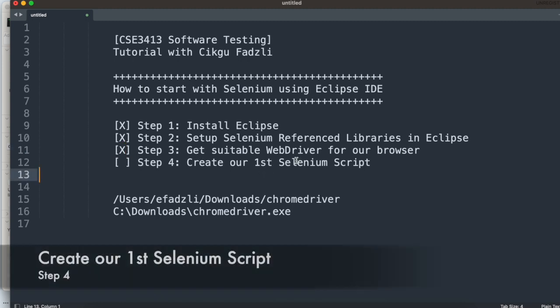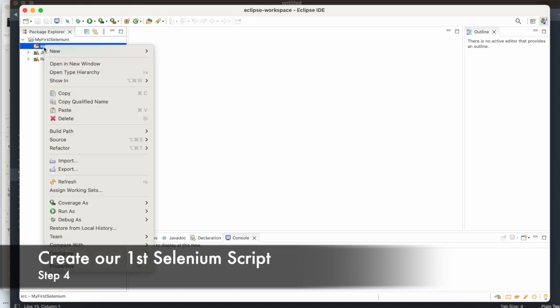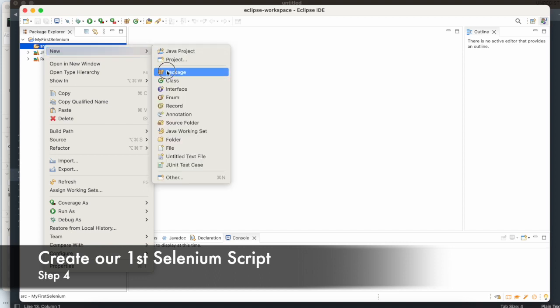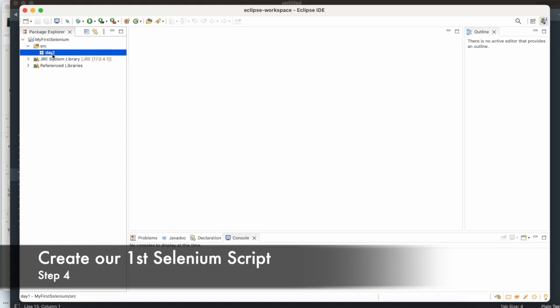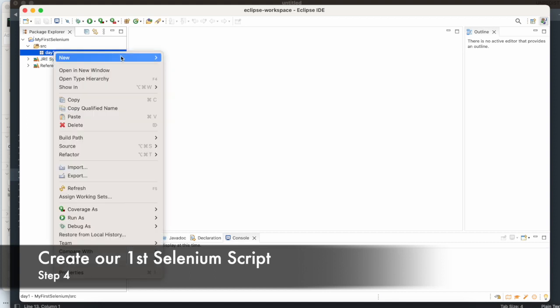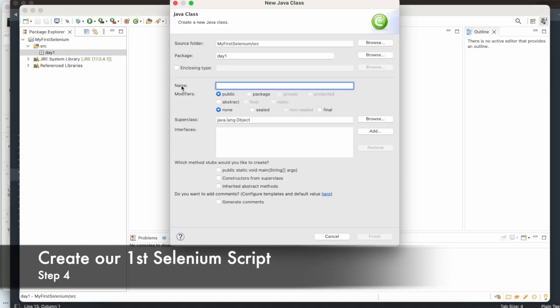Now we are going to create our first Selenium script. Okay, go back to Eclipse. Now we have this project, my first Selenium project. First of all, we have to create a package under our source folder, new package, and name it day1. Okay, and then inside the package we need to create a new Java class. Create a Java class, TestSelenium.